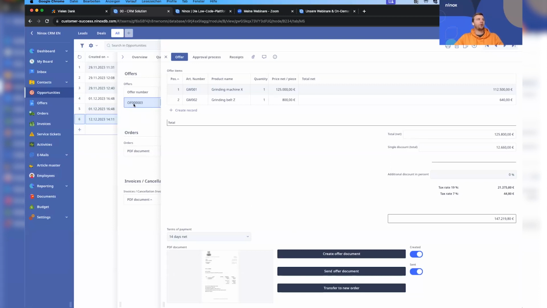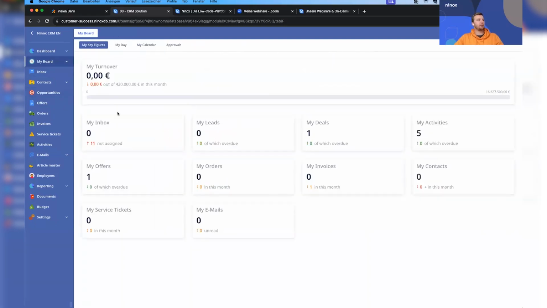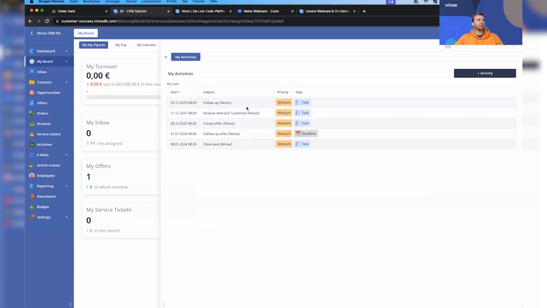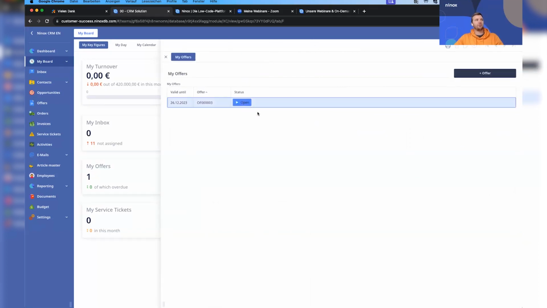And from this point on, we can have a look at the dashboards. For example, for everyone, I started with a blank name today, so there's not that much data, but I can see I have one deal which is assigned to me. That's the Ninox deal in negotiation. I can see the activities which are currently open from my side, and I'm seeing the one offer which is open.